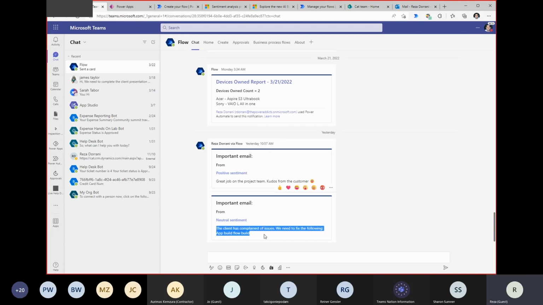There's another email that I received that said the client has complained of issues. We need to fix issues, and these are the following issues. So that's potentially not a positive sentiment. So it sends me that notification that the email that you've received does not have that positive feedback. So you can do things like that.